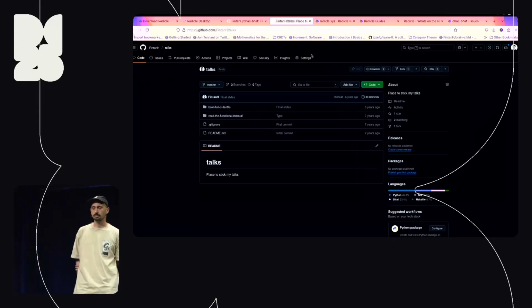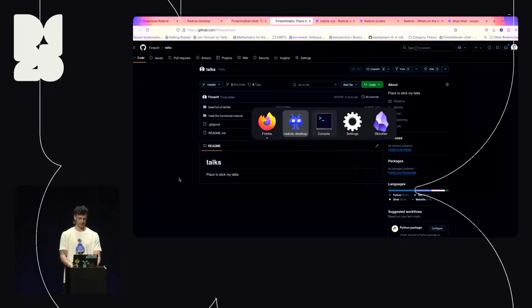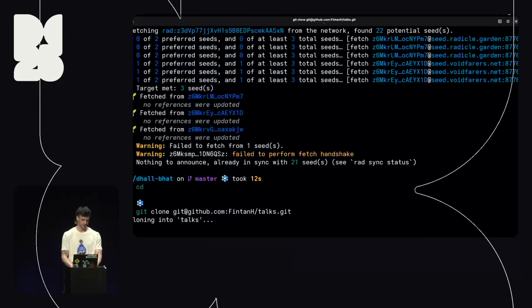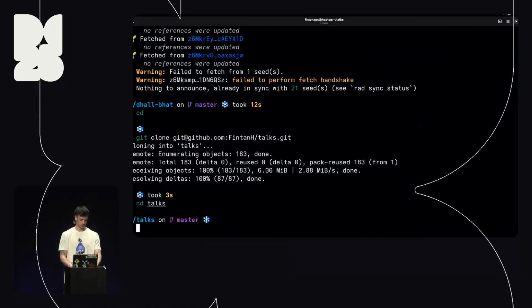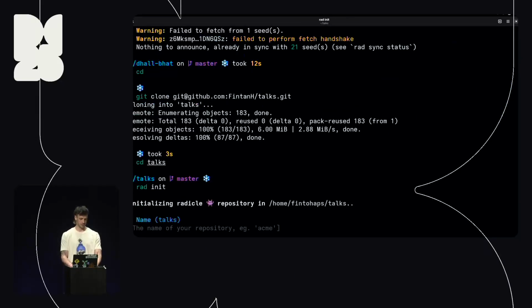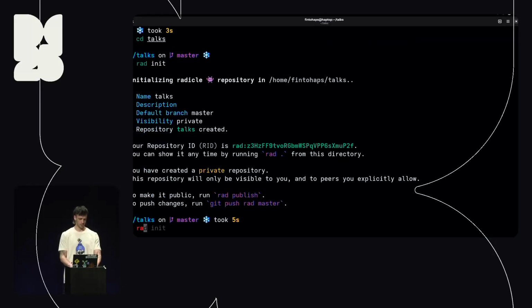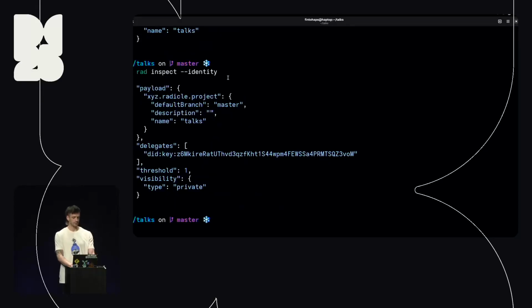Sure. I'm going to take a really old repository that I call talks. Apparently I only made 2 talks. So let's do the same dance, GitHub clone. And we'll do rad init again. And this time we will pick private. So I'm going to do a little inspect of the repository. So in this case, rad inspect identity shows visibility type private.